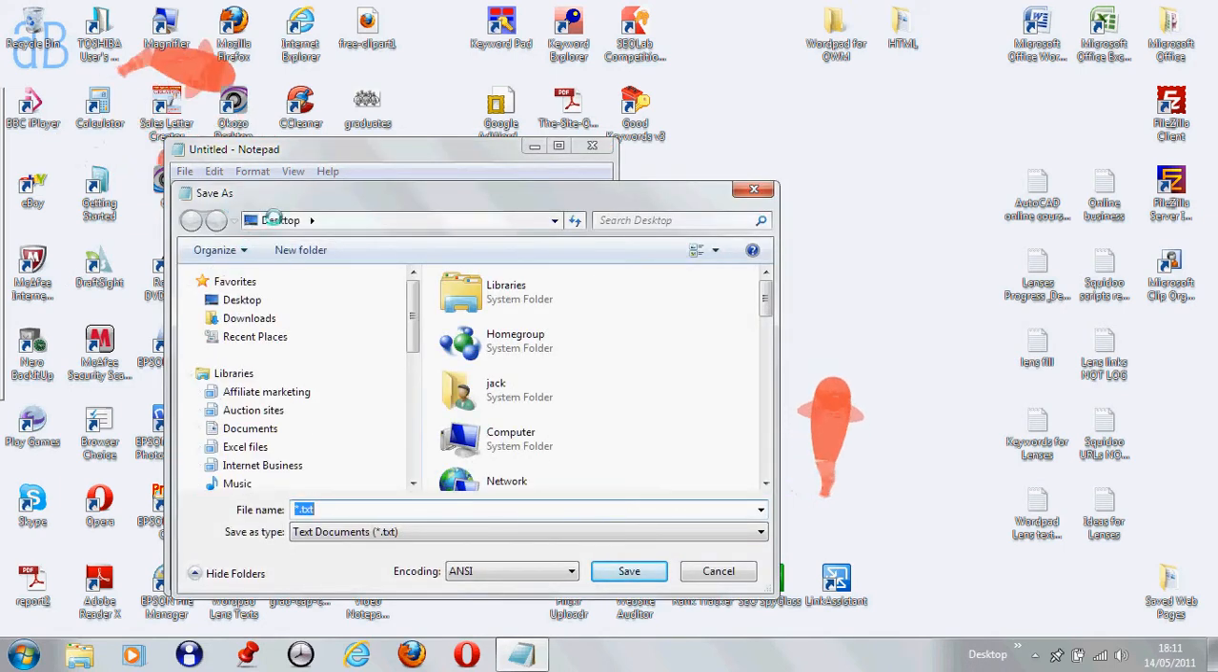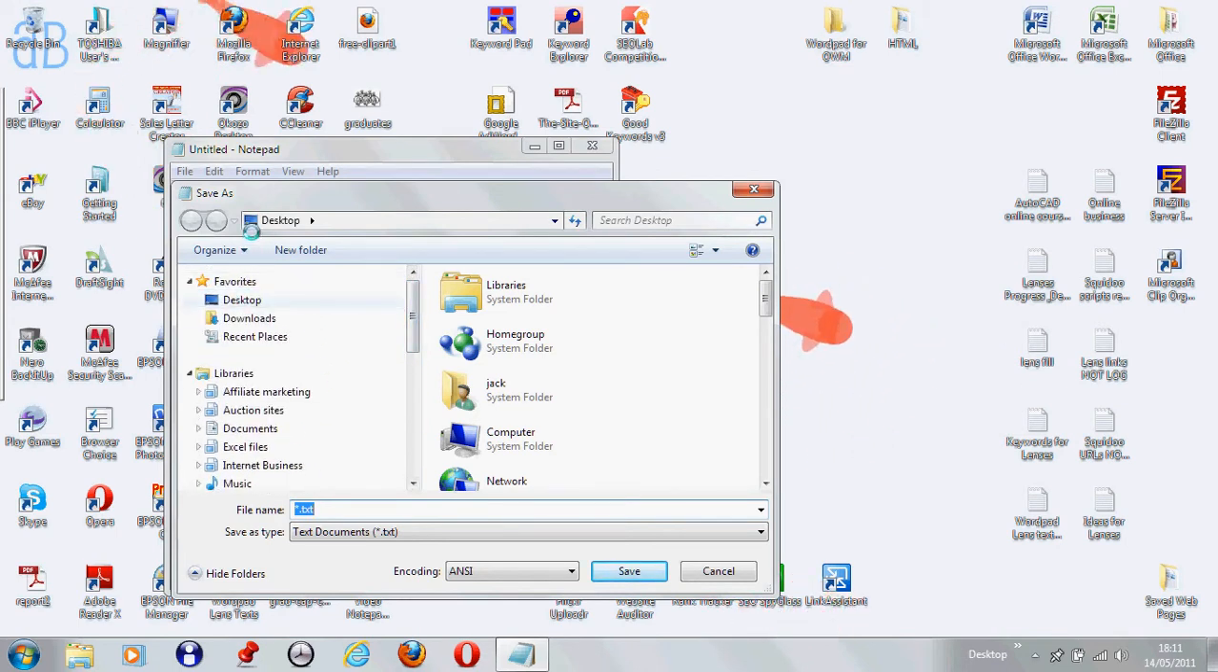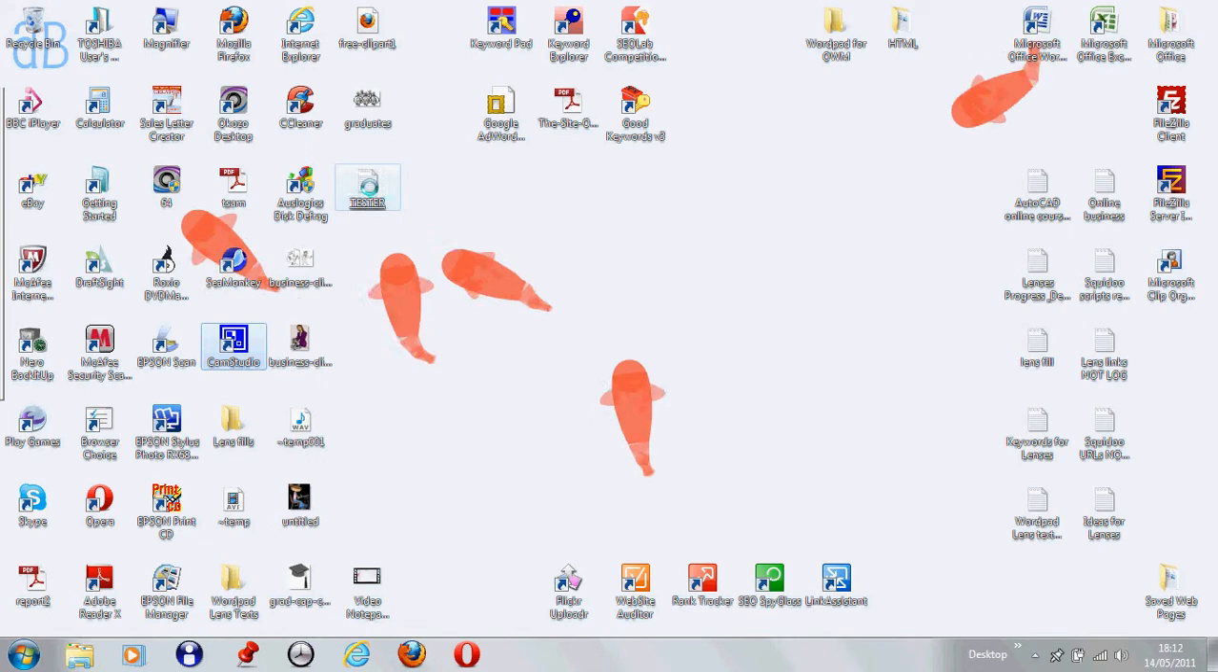So if your desktop's not there, move about until you find the desktop, click that, it'll appear up there. It's a text document because it's Notepad. I'm going to call it tester. Save, and it'll go to the desktop, we hope. Get rid of that and see, here we are, that's it there.